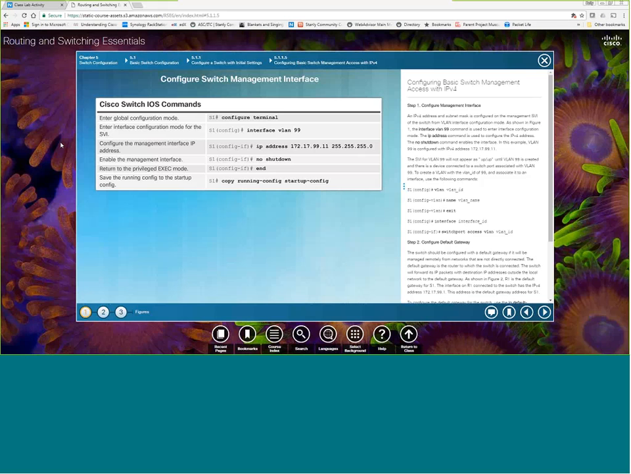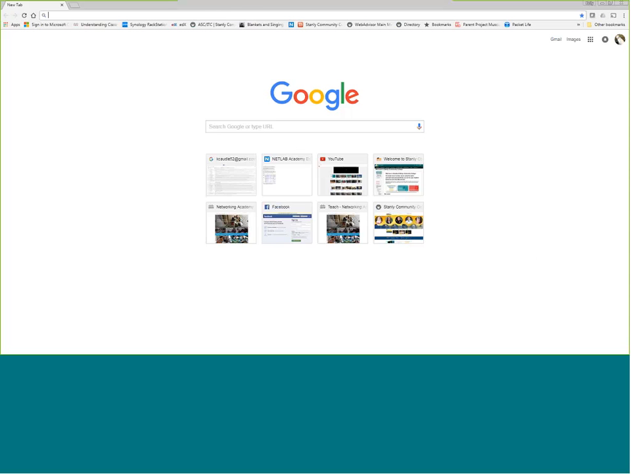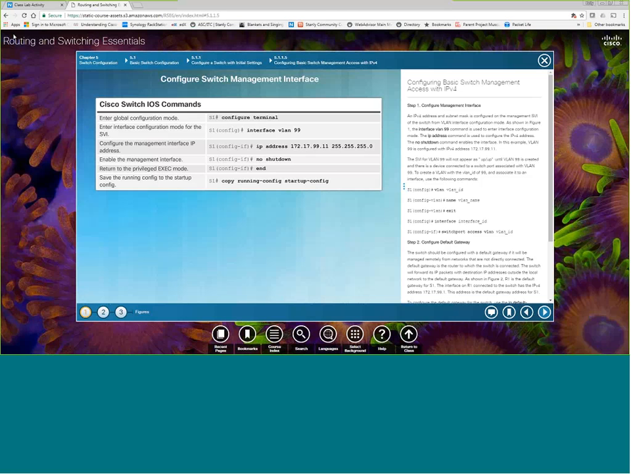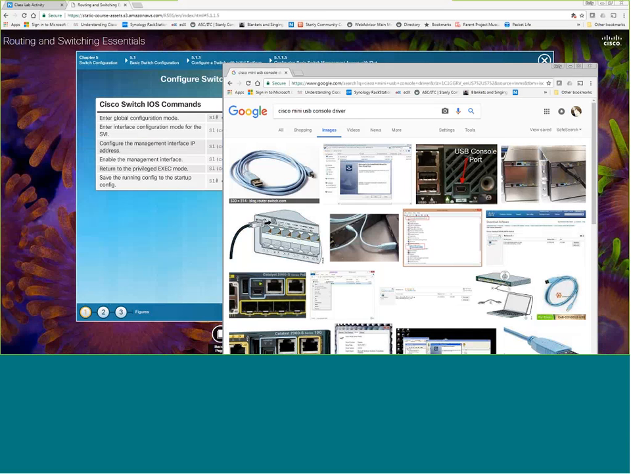Let me see if I can find a picture of one. I know there's one in the CCNA 1 curriculum. Yeah, there is. There's a Cisco mini USB, and there's the driver for it. We can actually download the software images. There we go. Okay, so here's mini USB. Basically, it's a USB to a mini connection, and your switch has a console port.